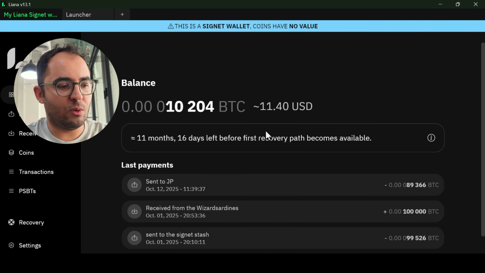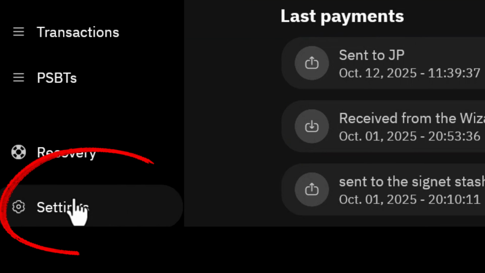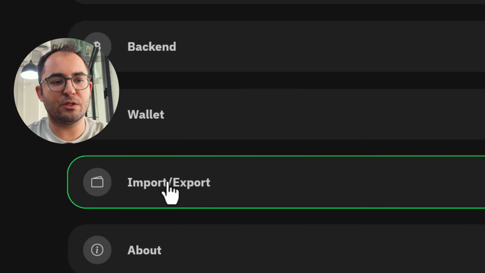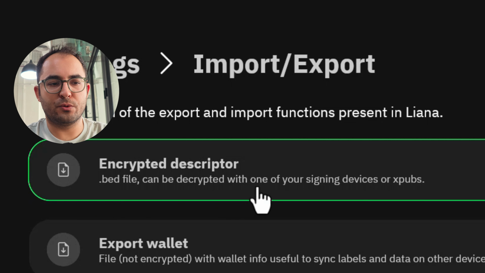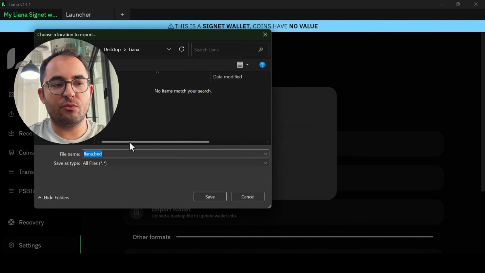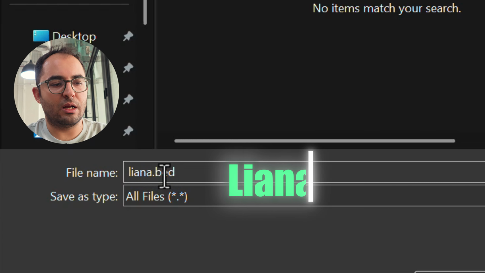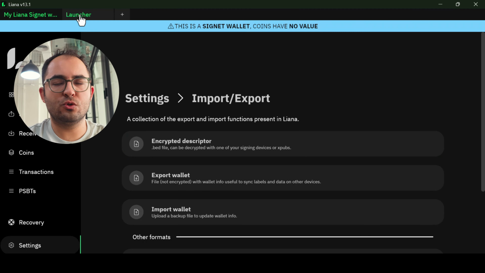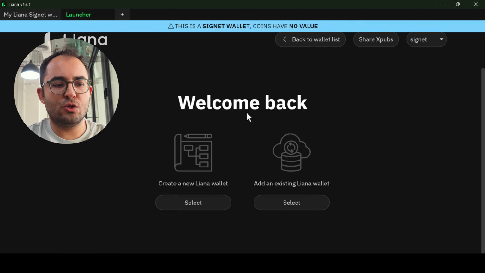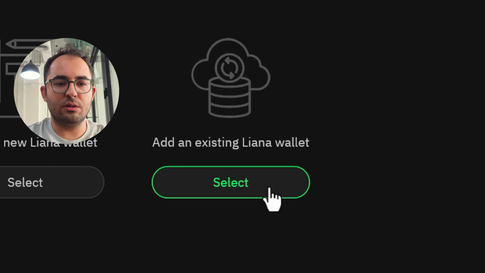Once you open your Liana Wallet, head down here to settings, click on the import and export option. You will find the first option as encrypted descriptor. Once you click on that, you can save the file into your system. It's liana.bed. And now you have that file. You can find it wherever you stored it on your system, and you can have multiple backups of it. But then if you want to restore, you only need to add an existing Liana wallet.